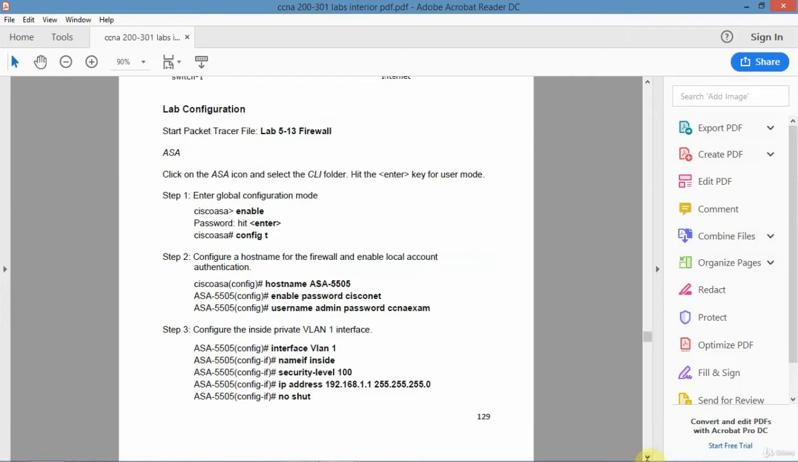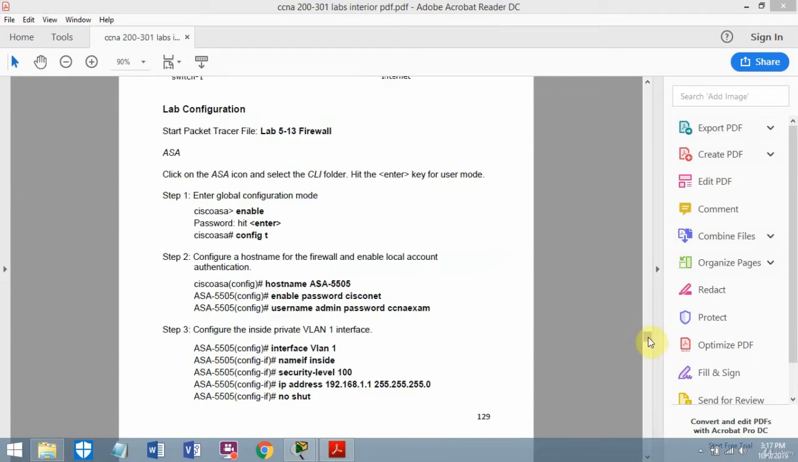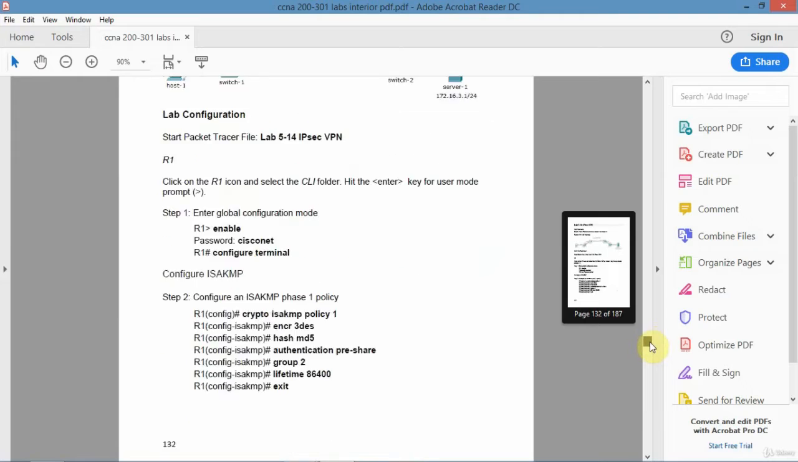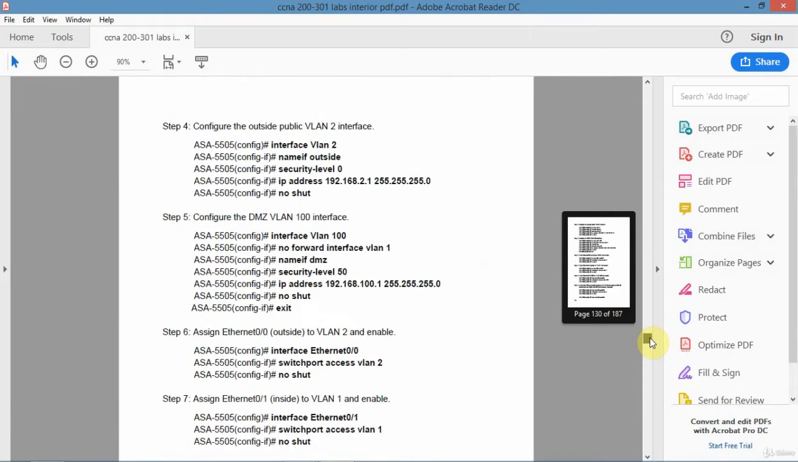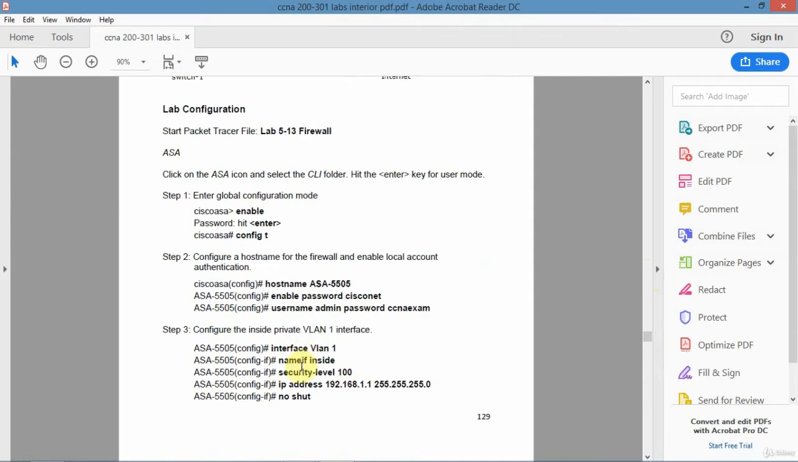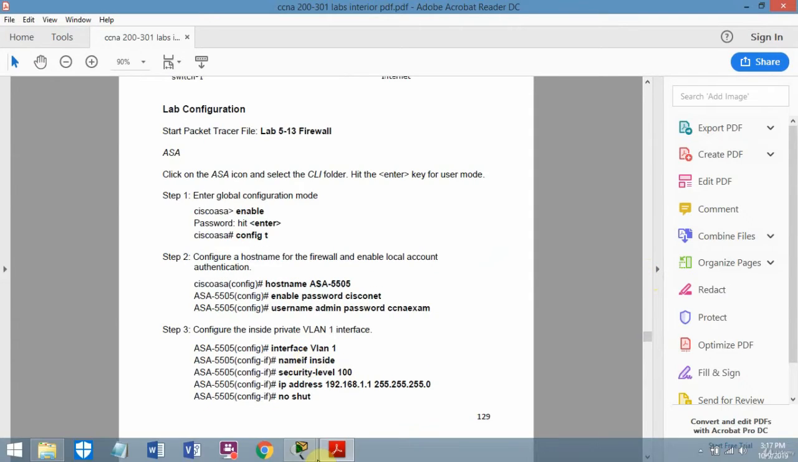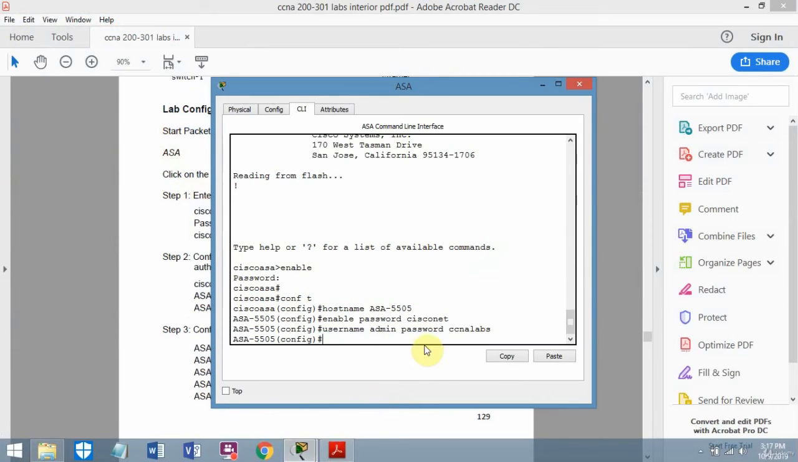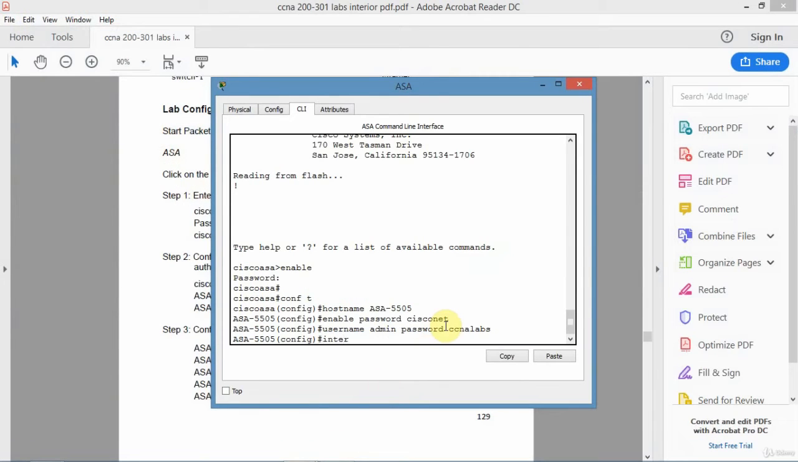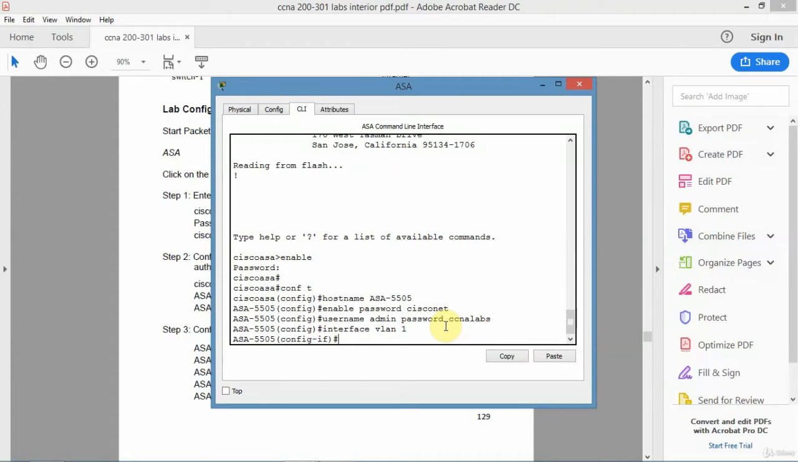Then I want to go to interface VLAN 1. There are two interfaces to start with. VLAN 1 is the inside interface, so I'm going to start with that. Interface VLAN 1, and you'll notice that's kind of like an SVI. It's a logical VLAN interface, almost similar to a layer 3 switch. So I want to do nameif and call it inside.